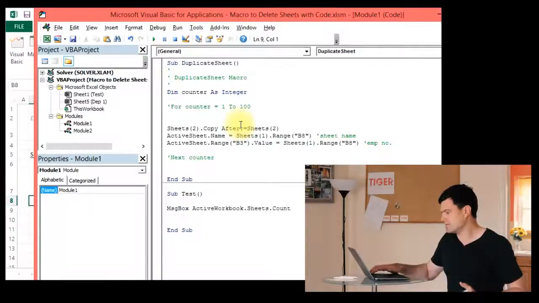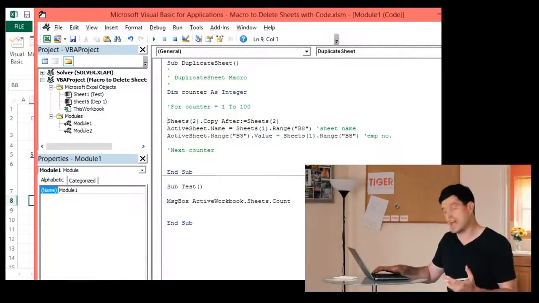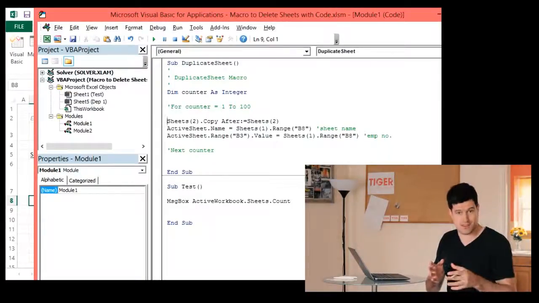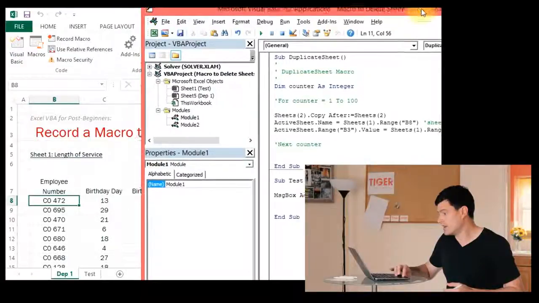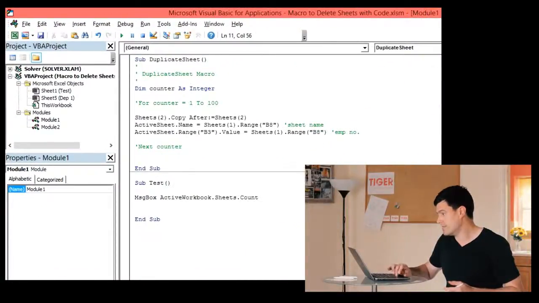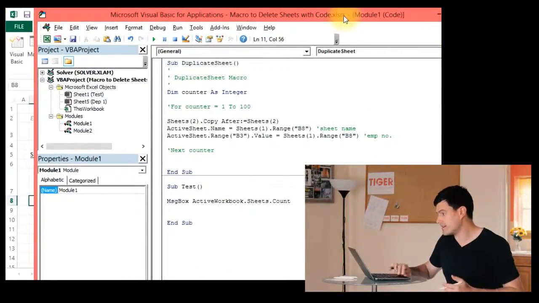Okay, so we're copying a new sheet and controlling the name of the sheet, making the name of the sheet the employee number, and then we're putting some information on the sheet as well. So once again, let's just roll that and give it a try.